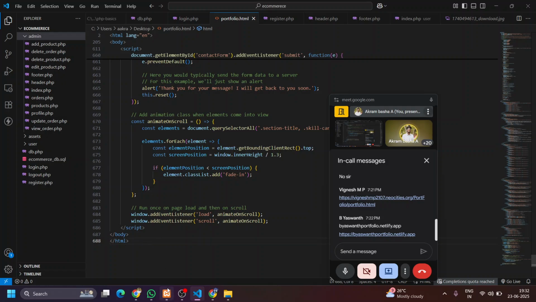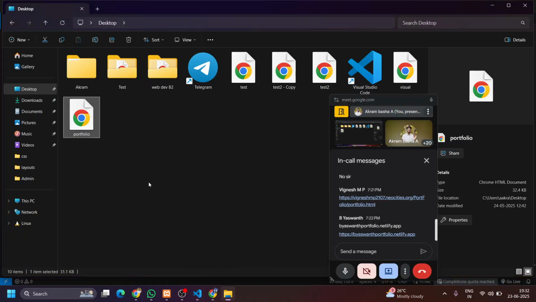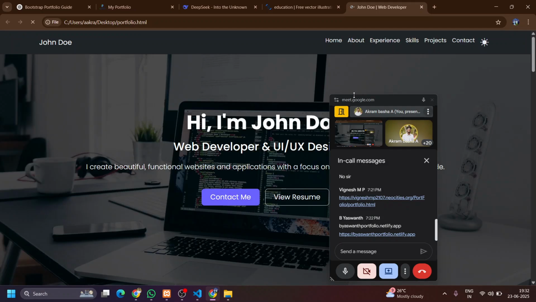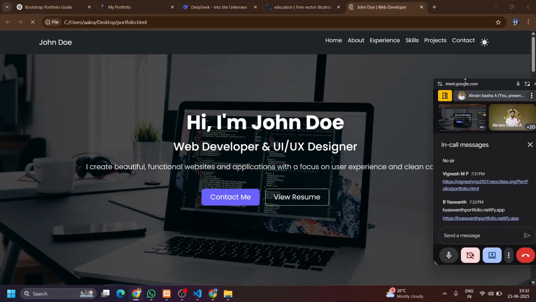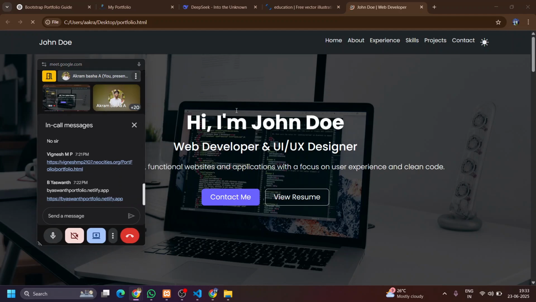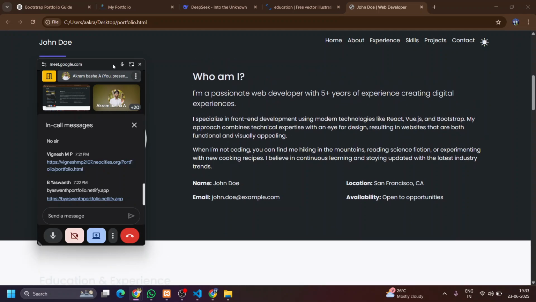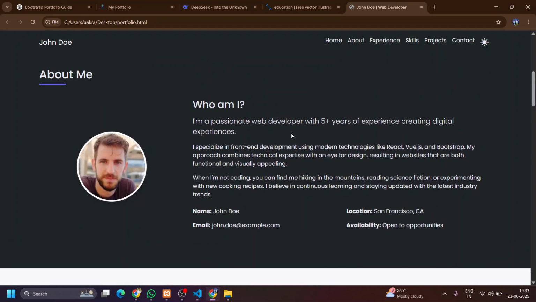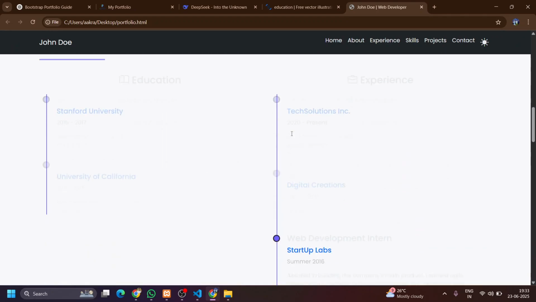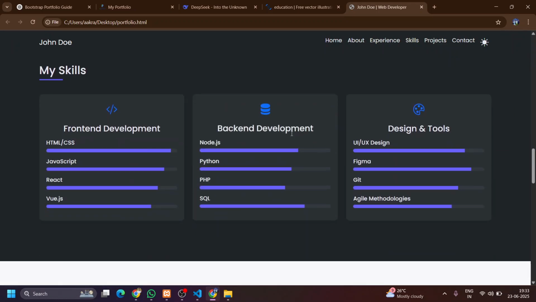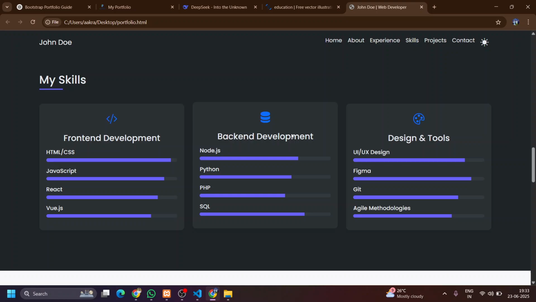Now I will run the particular file, which is portfolio. I will double tap. This is the portfolio which the AI tool has provided. You can see this is the portfolio which has been provided by the AI tool.